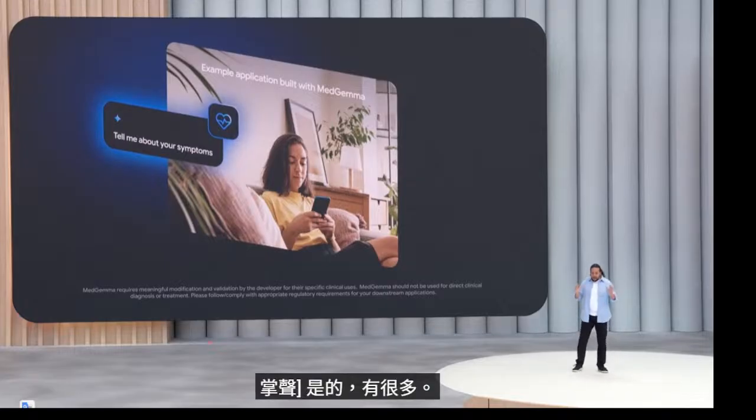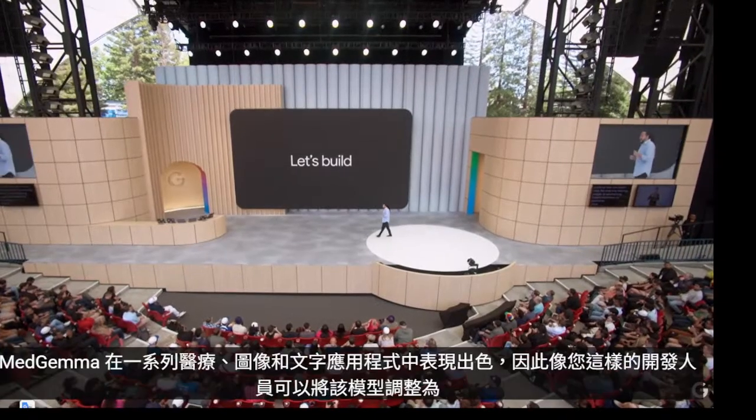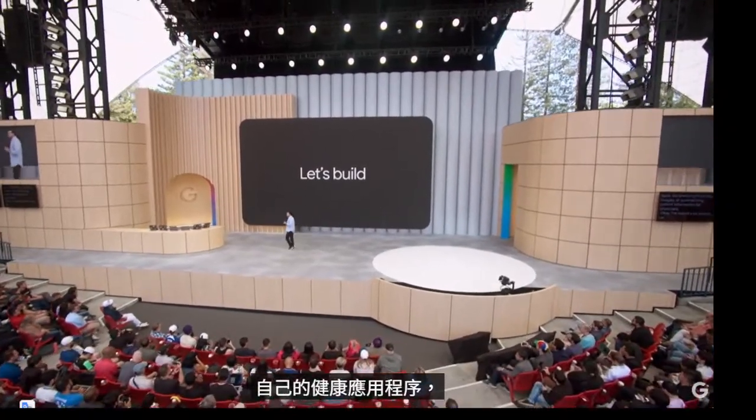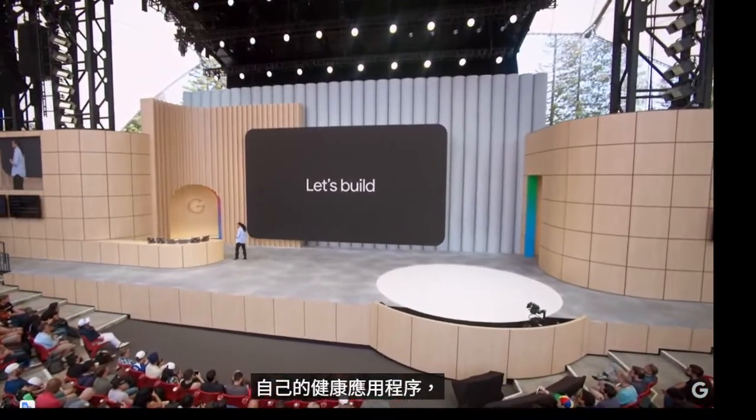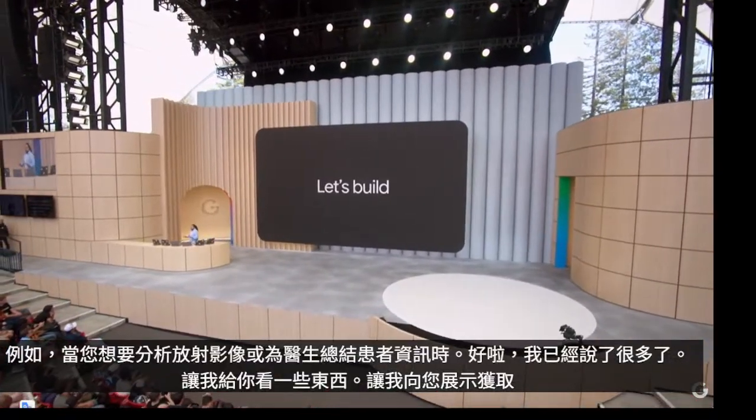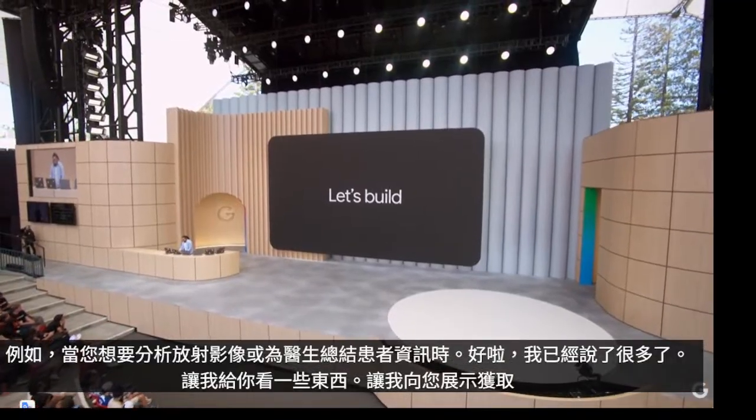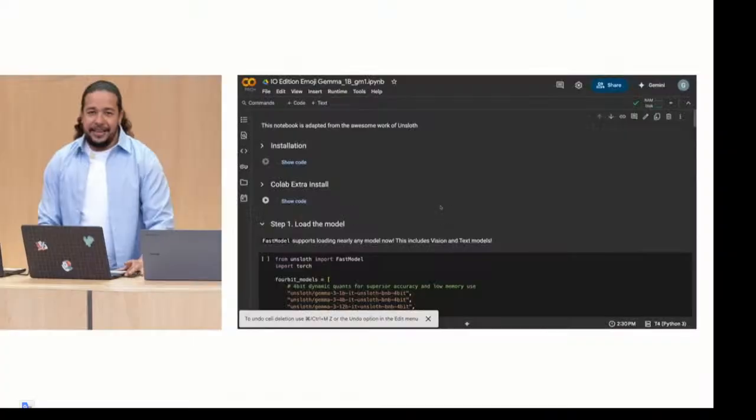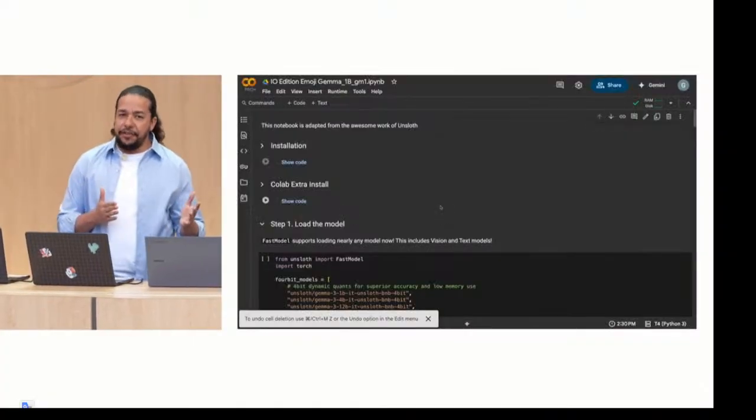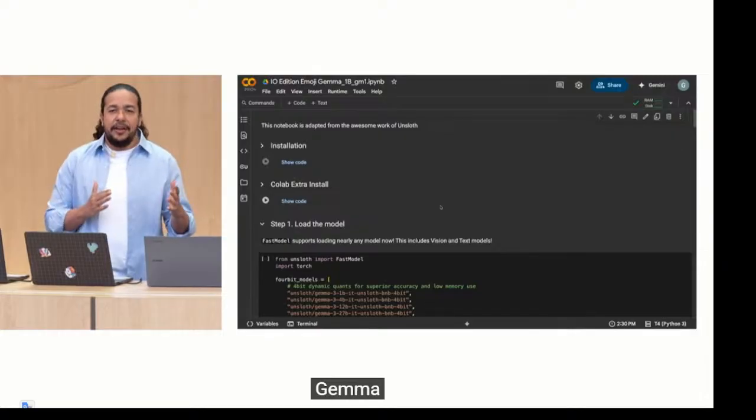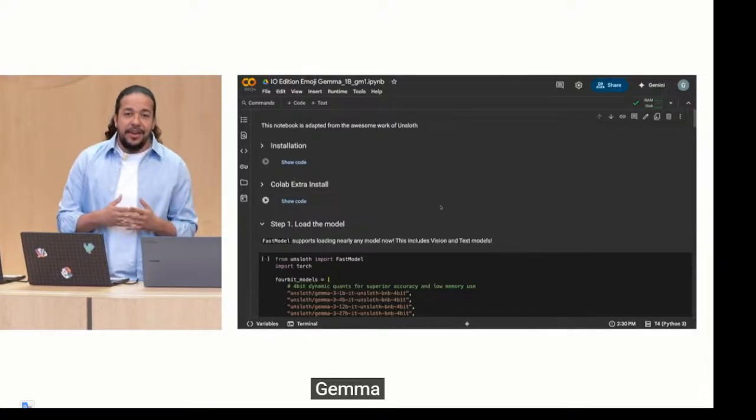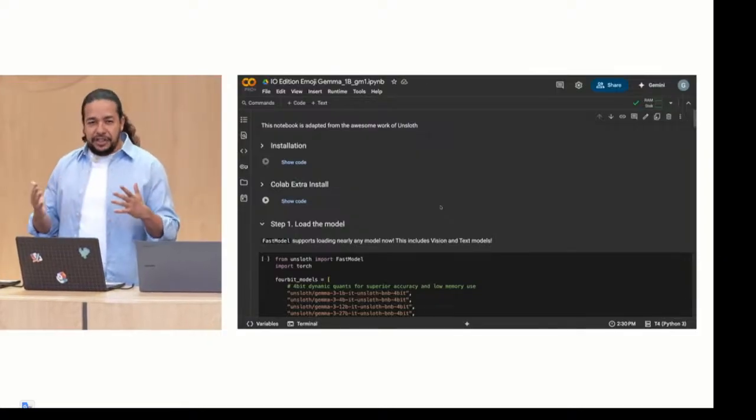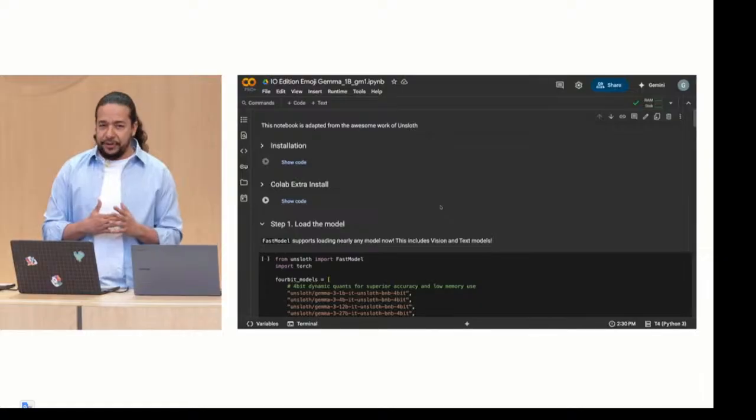OK, I've talked a lot already. Let me show you how easy it is to grab a Gemma model and build something completely unique for you. So let me go here to a Google Colab. And what we're going to do is use Unsloth, which is a fantastic library for fine-tuning LLMs, like Gemma, for example. And it's much faster and uses less memory. And it runs great on NVIDIA GPUs that are on Google Colab's free tier.